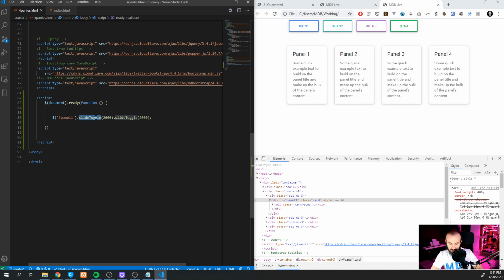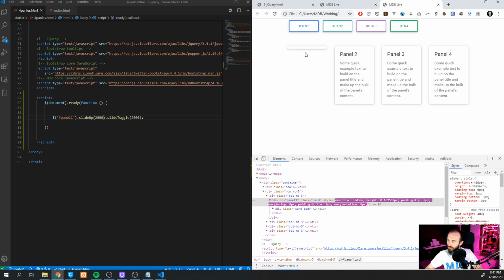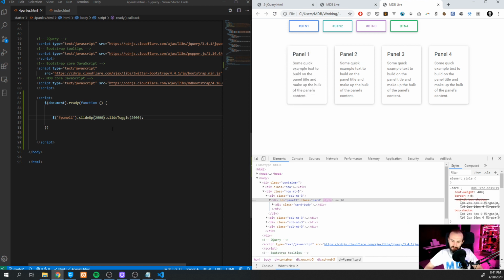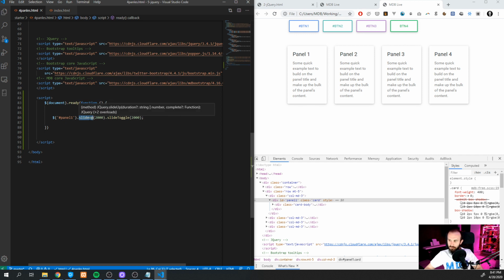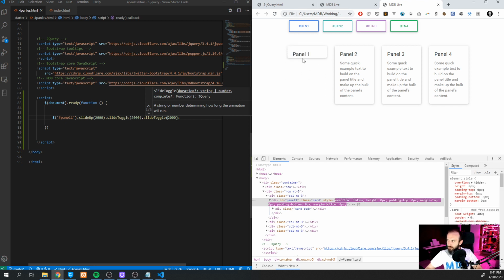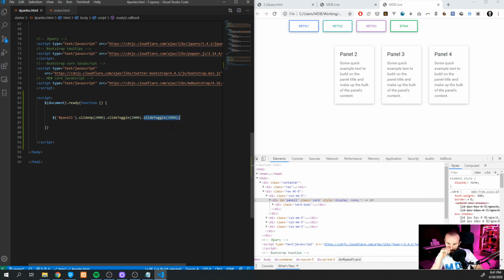So if I say slide up and then slide toggle, it will toggle down, because it knows that it's toggled. If I do toggle again, it will now toggle down and now toggle up again, because it knows that it's toggled. So you don't have to take care of this by yourself. It's taken care of.